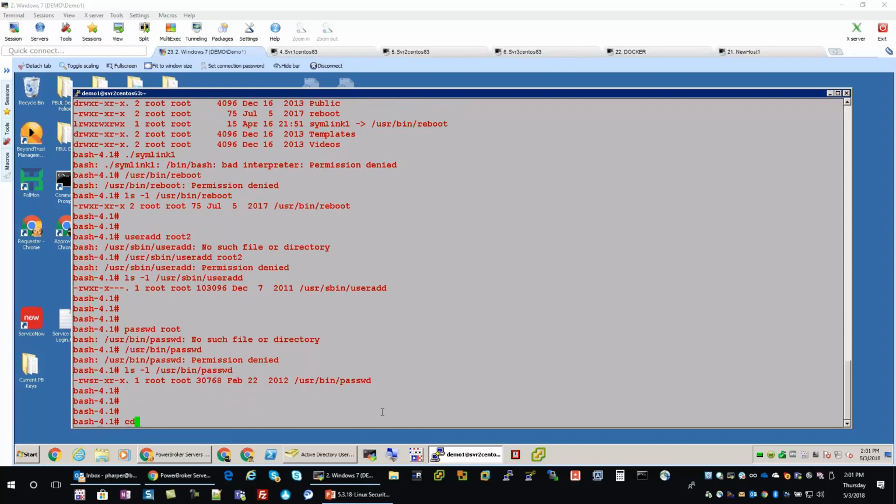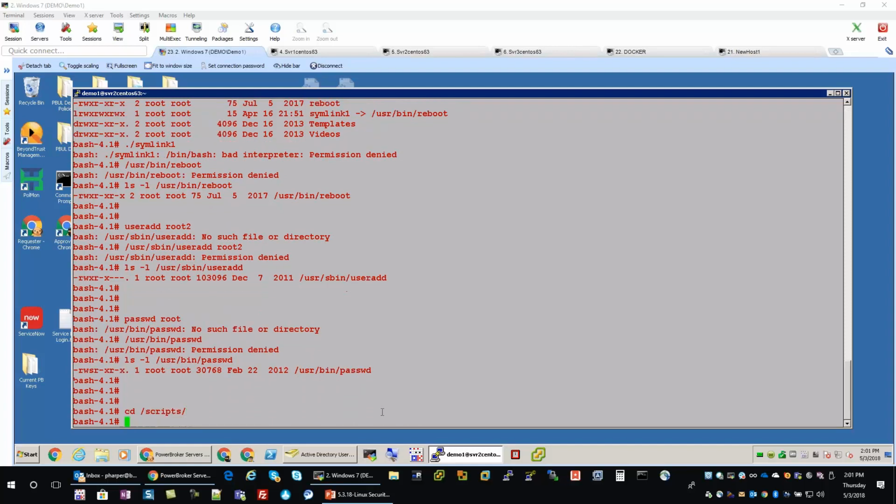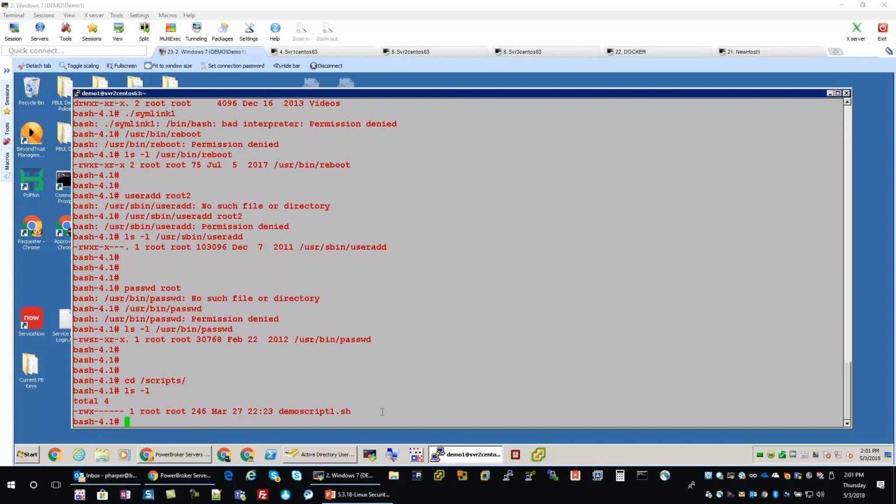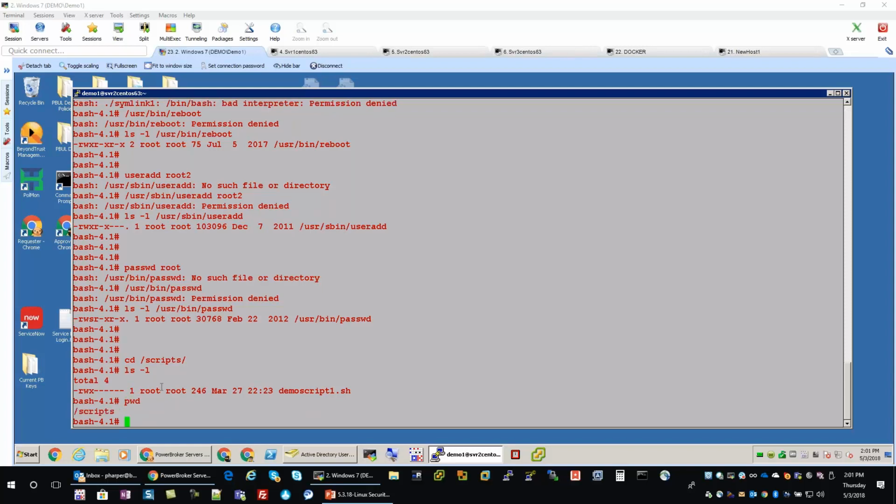Okay, so I said we can block it regardless of how it's being called. So let's head over to my scripts folder. This is a very typical thing where people say, hey, I've got to run this script, I've got to install this program, I've got to upgrade this application. I need root level permissions to do that. This is a bit of a corny example, I admit, but here I am in my scripts folder, and I've got a script called demo script 1.